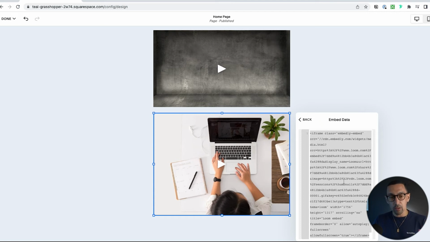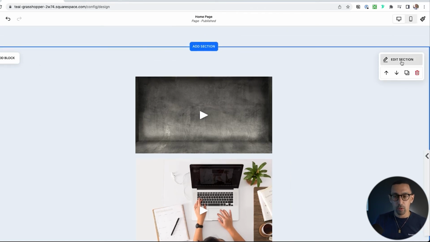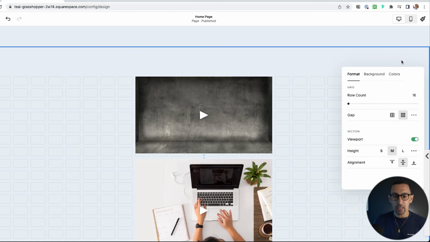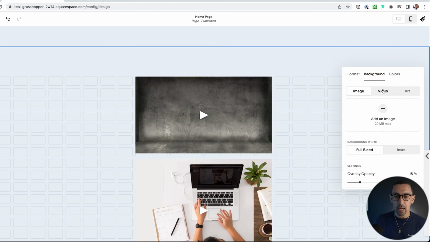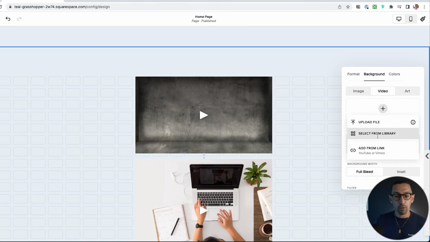So in here, you can easily add a video to this section. Now, let's say you want to add a video to a background. Well, you hit edit section, and then here you'll hit background, and then you'll click on video. Again, it'll allow you to upload content, which you can do, but you can also just pull from Vimeo or YouTube, pull in the link, and it'll just start to play that video in the background.